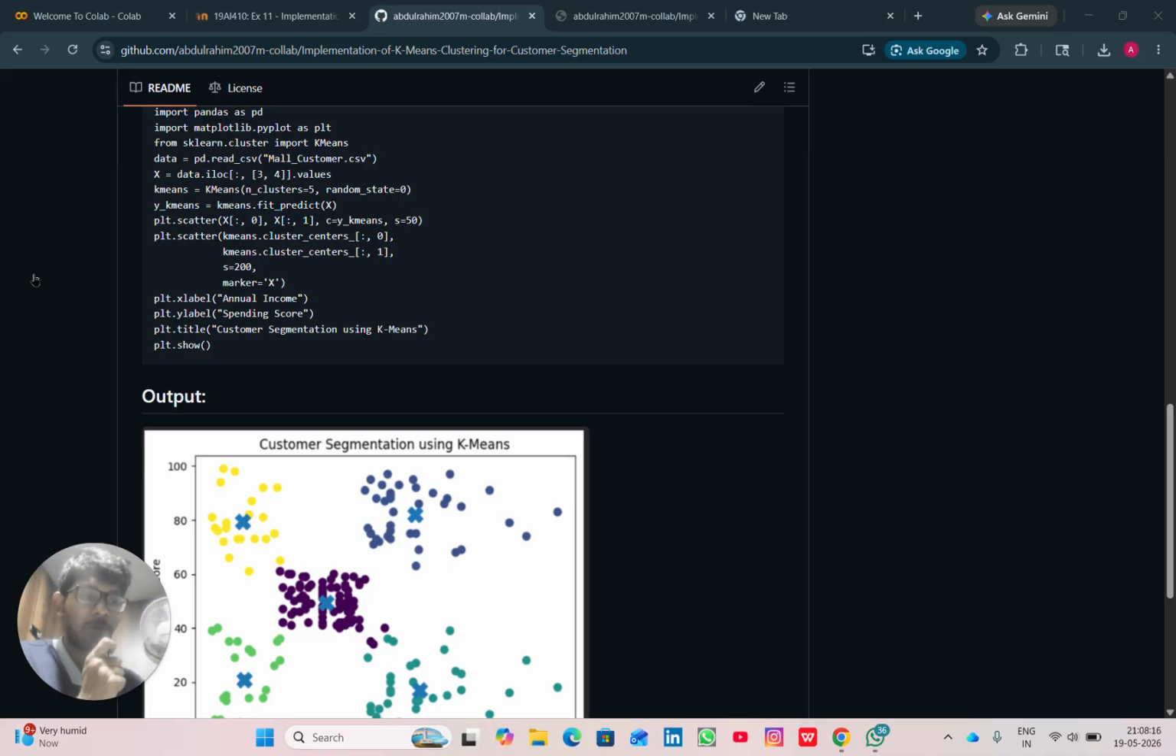The next line plots the k-means cluster centers and indicates that k-means stores centroid coordinates after training, which represent the center of each cluster. s equal to 200 increases the centroid marker size so that they appear larger than the customer points. Marker x displays the centroid using an X symbol.